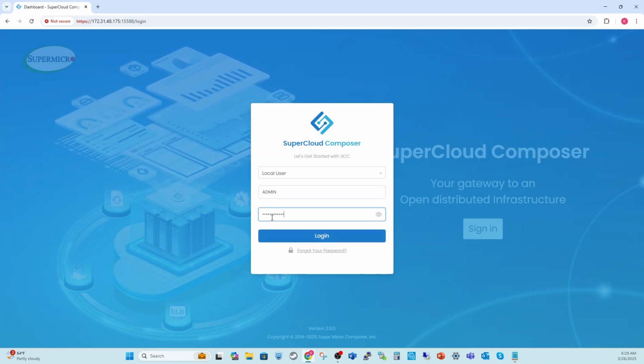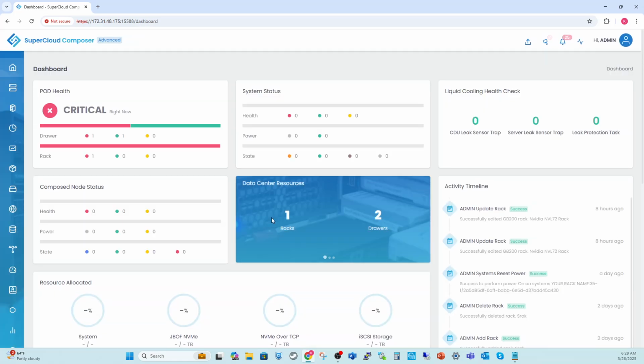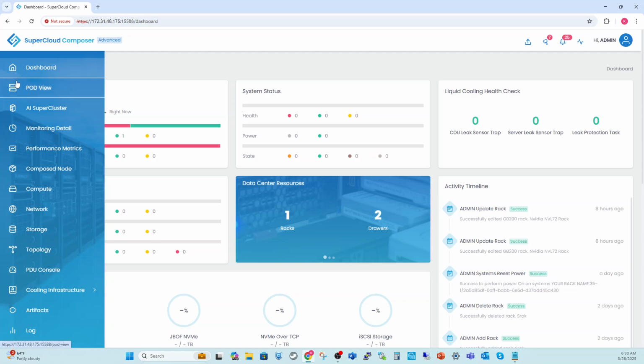Once we plug in the password, we're taken directly to the dashboard. And this dashboard is read-only. Pretty much everybody sees this dashboard, for any users associated with their role within the data center. This is our sandbox that we have set up for GB200 NVL72. And you'll notice on the left-hand side, the menu options have basically changed.